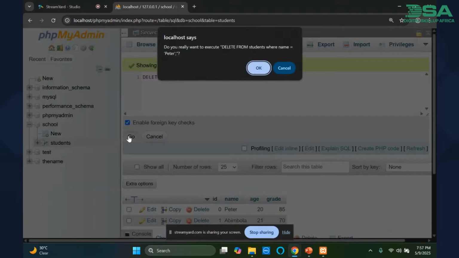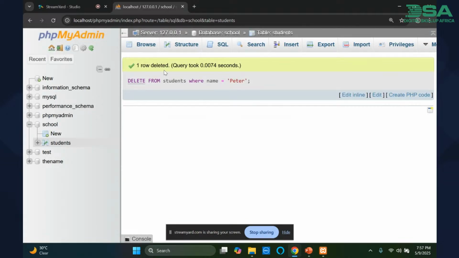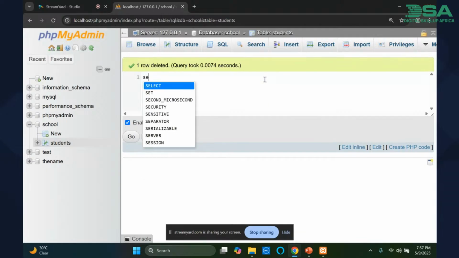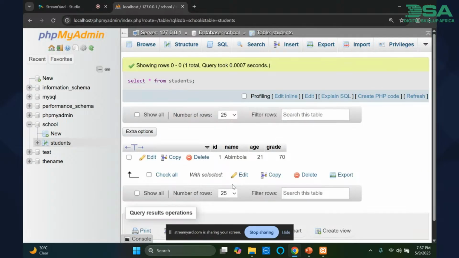Go. You got one row deleted. Okay. So I'm going to edit inline again. I'm going to select the full table now. And I'm going to do go. Now, as you can see, we have just one now. Okay. So I will stop sharing for a bit and I'll go back to the slide.